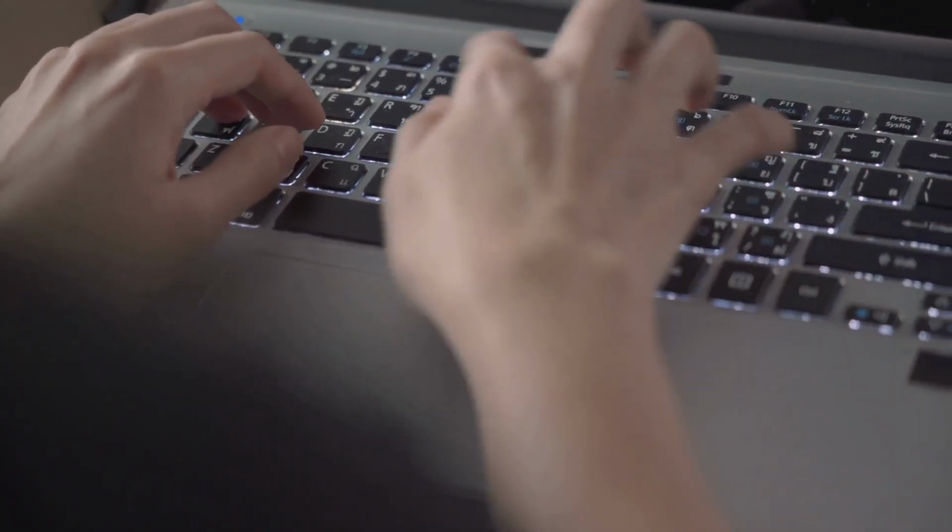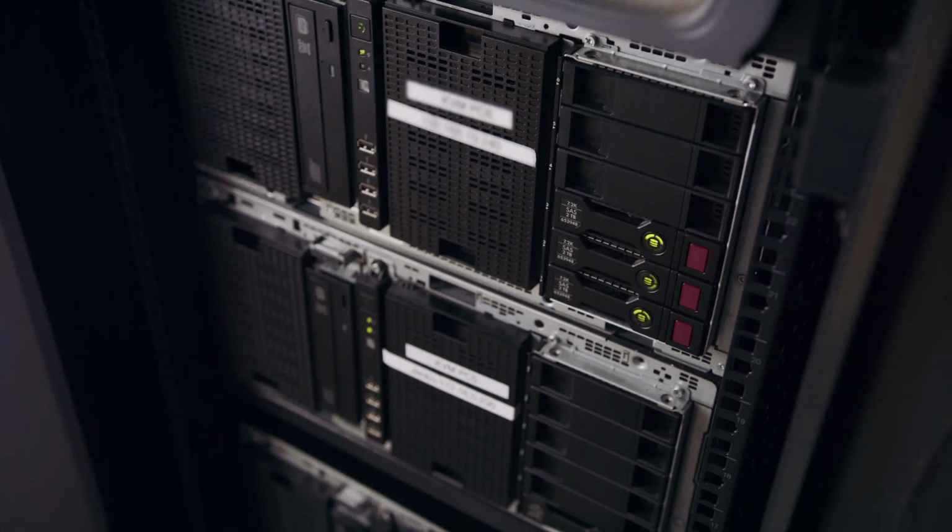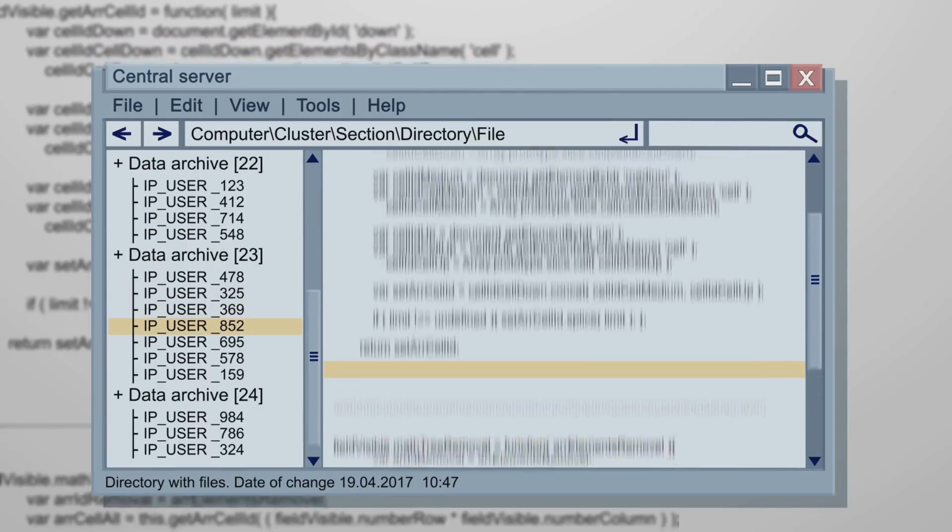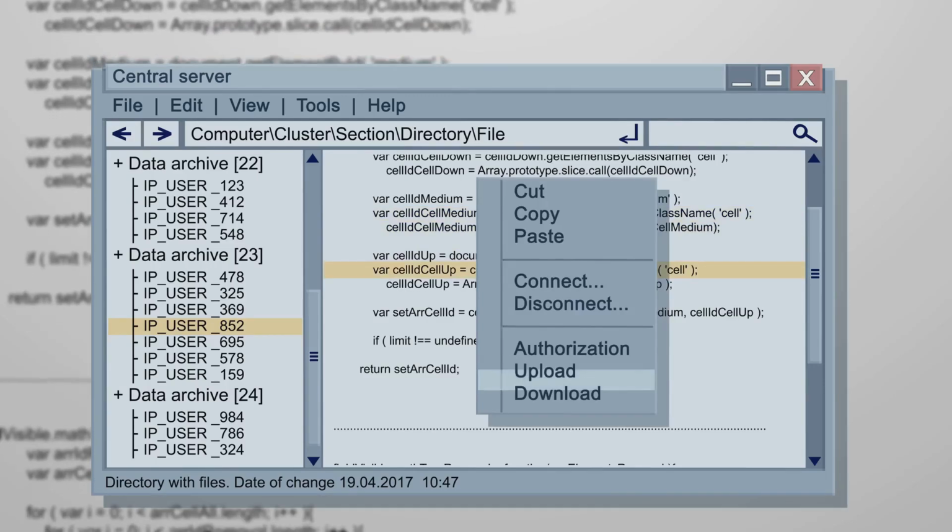Welcome to our channel. Today we're diving into the world of FTP, or File Transfer Protocol, to explore the differences between active FTP and passive FTP modes. By the end of this video, you'll understand how each mode works and when to use them. Let's get started.